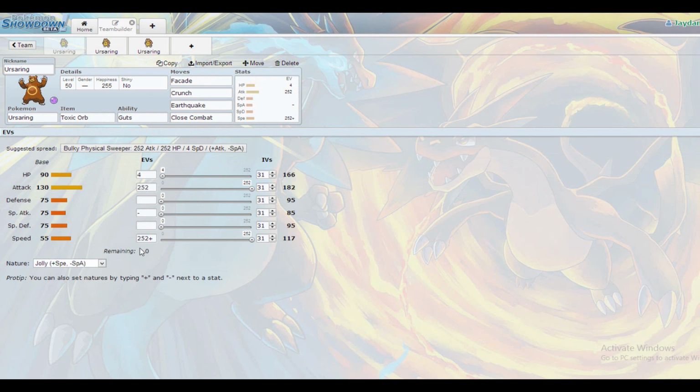And the EV spread I want for this one is, since your Guts ability is increasing your attack, it's better off to go with a speedy nature so you can try to outspeed the most Pokemon you're able to outspeed, because it does have a 55 base speed, so it's not really good in the speed area, but it's good to invest in speed so you outspeed some Pokemon. I went for Jolly Nature, 252 on attack, 252 on speed, and 4 on HP.